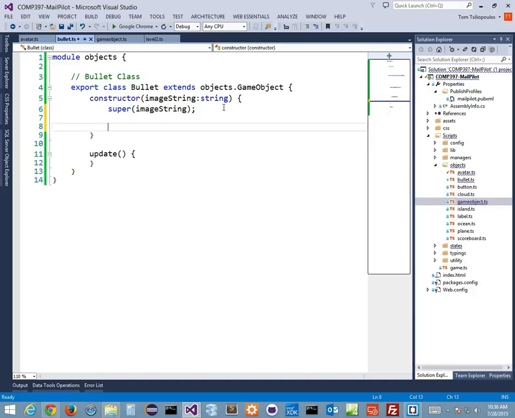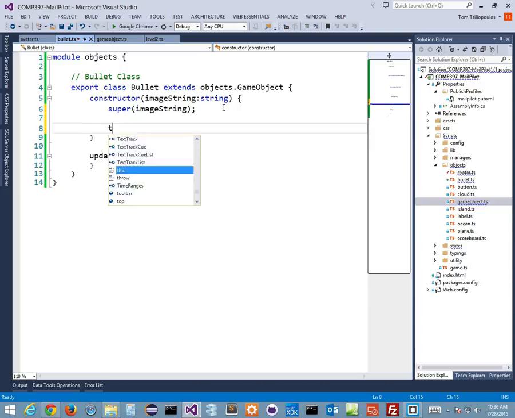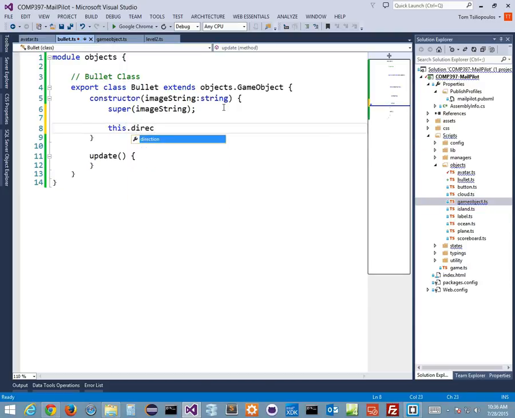When I instantiate my bullet, obviously the avatar is going to exist, so I'm going to say something like this: this.direction is going to be equal to avatar.direction. That's the first thing, whatever the direction of the avatar is. I don't know what my avatar is right now, but the only way I can instantiate a bullet is if I have an avatar, so this makes sense, and my avatar is a global object.